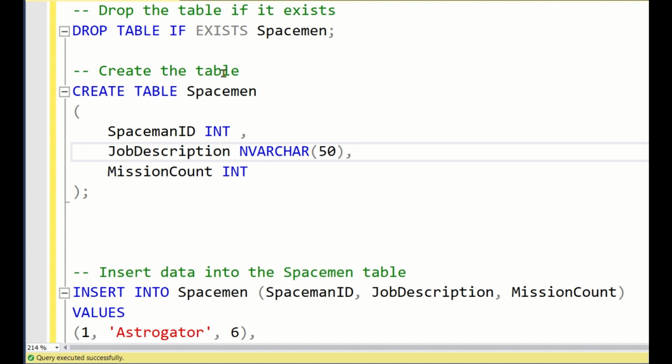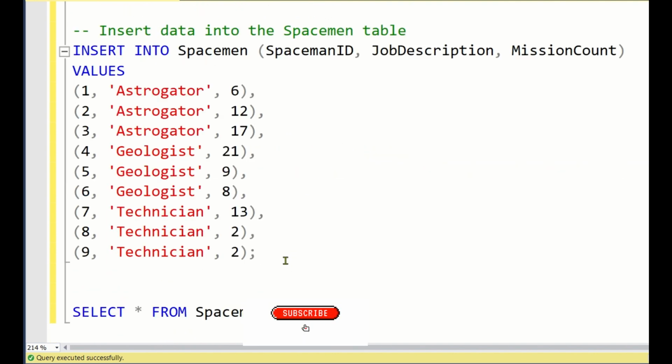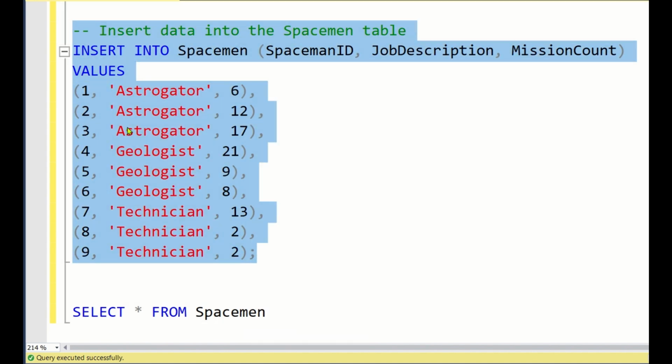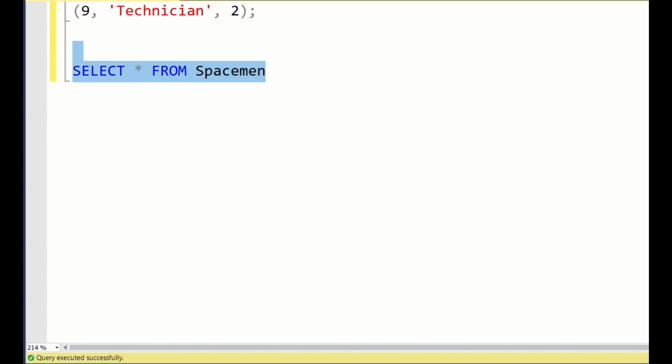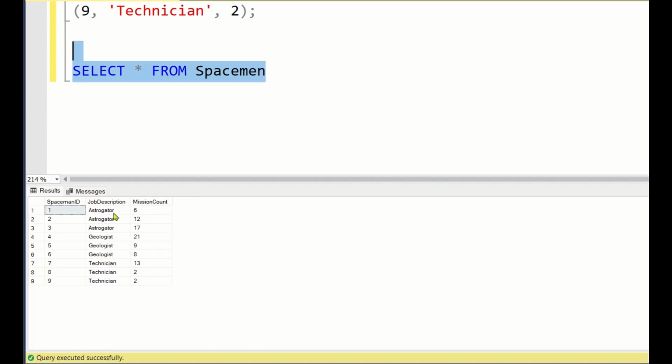As discussed, this is the table Spacemen with the columns Spaceman ID, job description and mission count. You can find the DDL script and the DML script of this question in the description of this video. This is the select star, and you see the data for each job description with each mission count. The question is, for each job description you need to find the least experienced spaceman and the highest experienced spaceman.